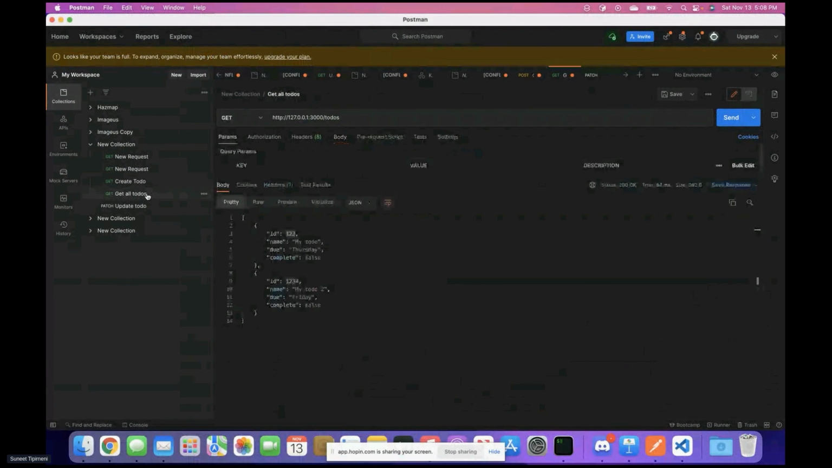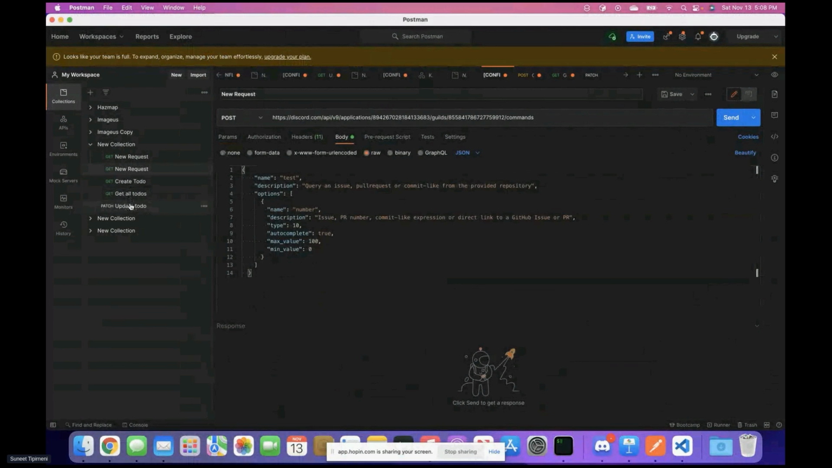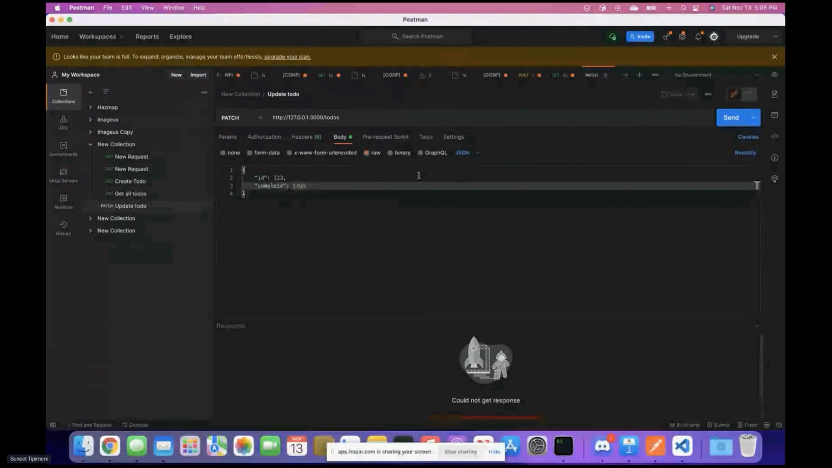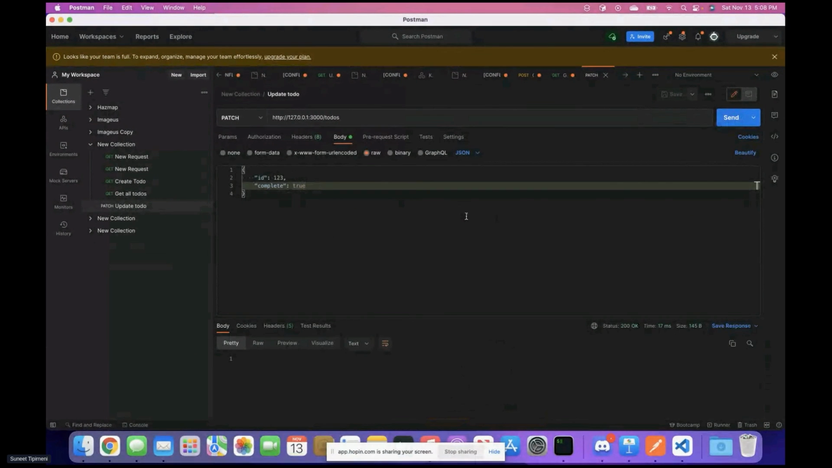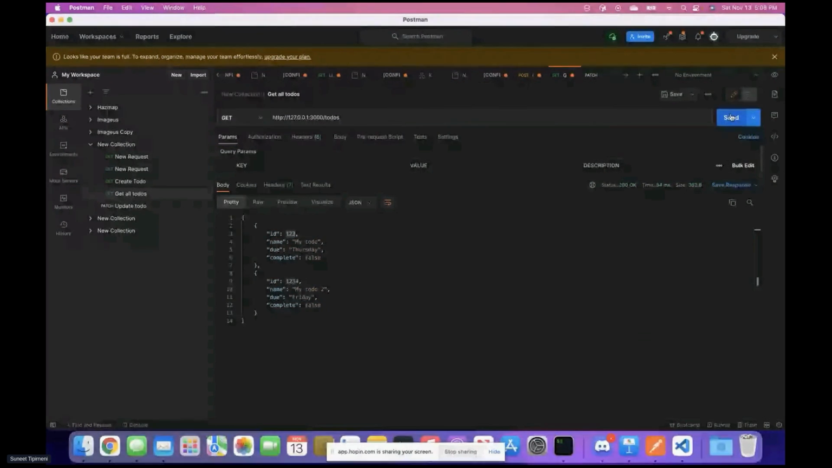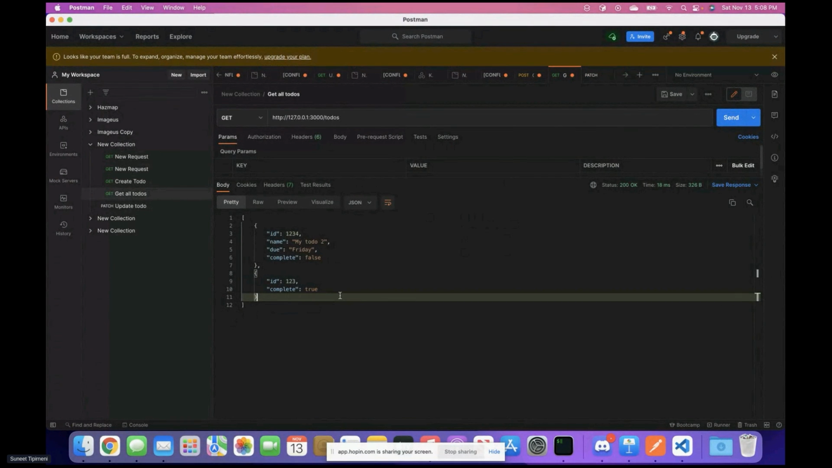And now let me try the update to-do again. So let's try and update this again. All right, and it says 200 okay, so I know it updated properly. Now let me fetch all of my to-dos and see what happened. You can see here, it did update it, but I didn't provide everything, so it got smaller, but it did update our to-do with the ID 1234 to be complete. So the update is working properly.